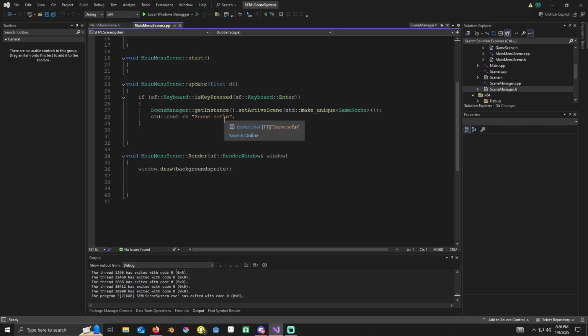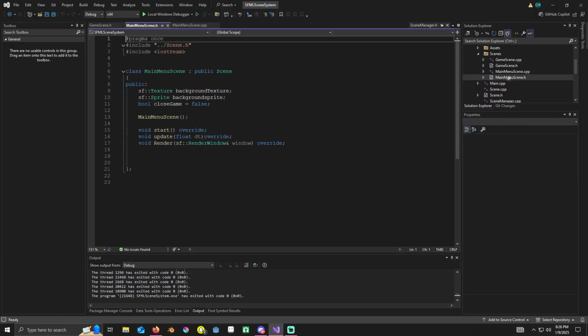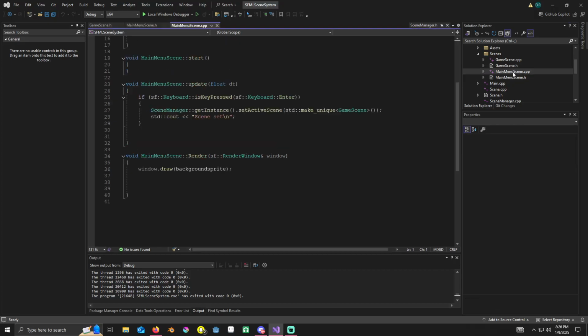Basically, I'll show you in the main function how this works. After I press enter, it switches to the game scene. So I'll show you that. The game scene has the same functions you're going to have: start, update, and render functions, and a constructor, same as the main menu scene, which has its own constructor. I just copied this variable over.